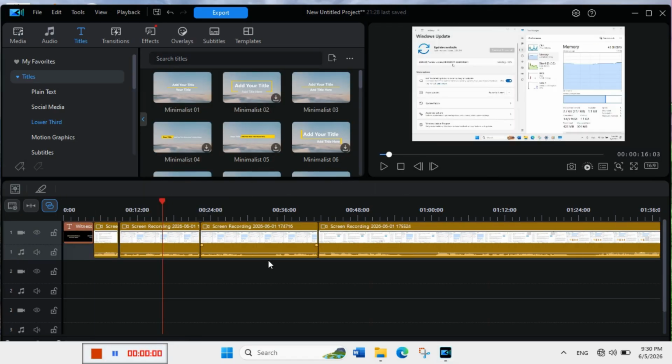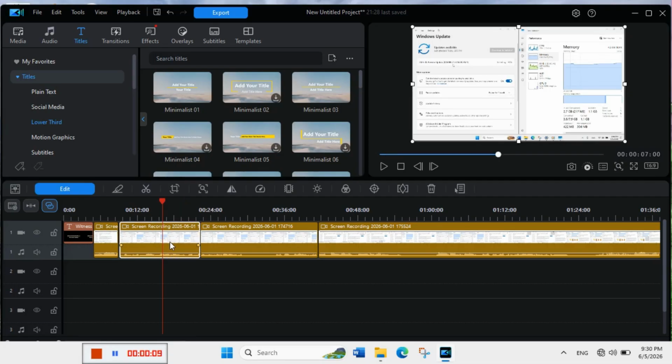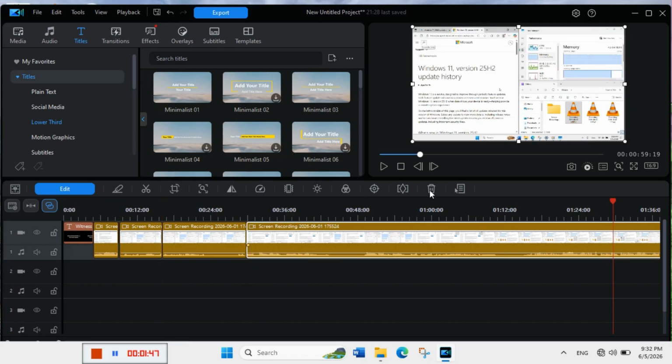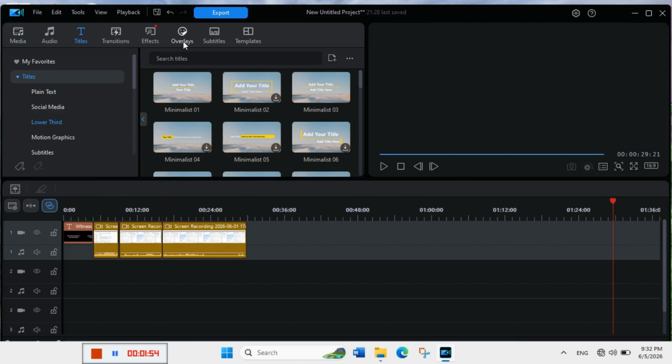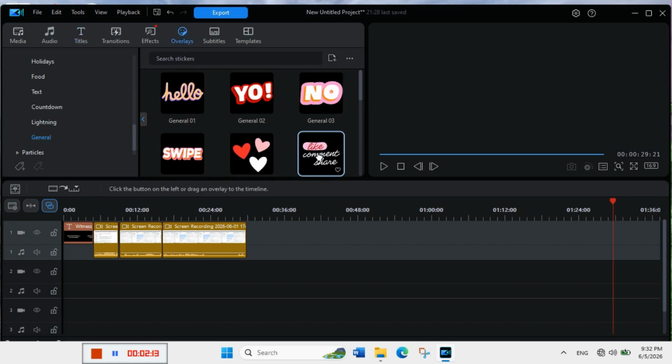Now get rid of unwanted excess, because this much is enough, I guess. Make another slice here, and delete the unwanted parts. Let's add an overlay. And I like this one.